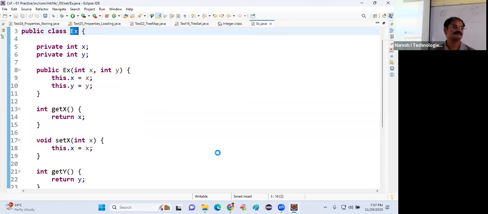How will it tell? How will the example class tell the TreeSet, you have to store my objects in this order, in which order? By implementing the Comparable interface.